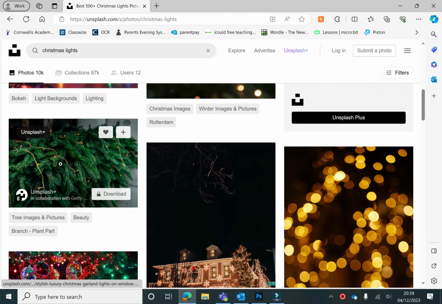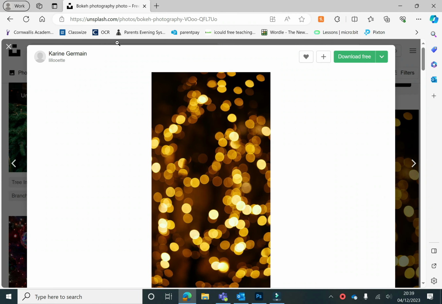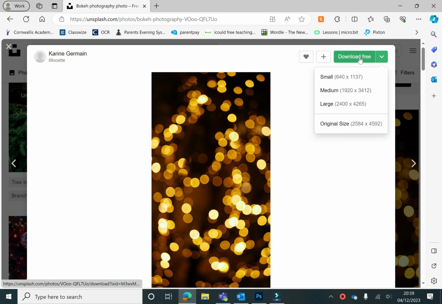So download an image you want. I'm going for a nice Christmassy lights feel. I quite like this one. So I'm going to click on that so I can see it a bit better. Yeah, I'm happy with that. And I'm going to download that for free. I probably want a medium size one for my size of canvas.